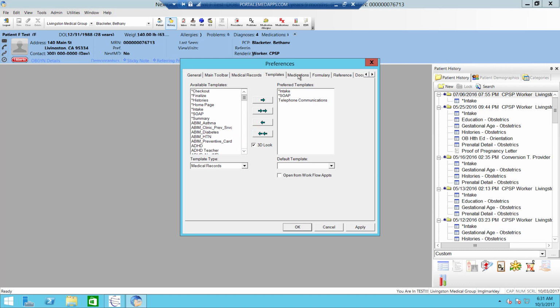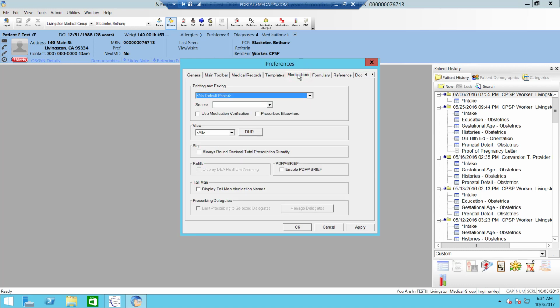Let's then go to medications. For medications, we could set a default printer if you are always working at one location and maybe there's a special paper for prescriptions that you want. There are some other things here, but we aren't going to set any of those at this time.